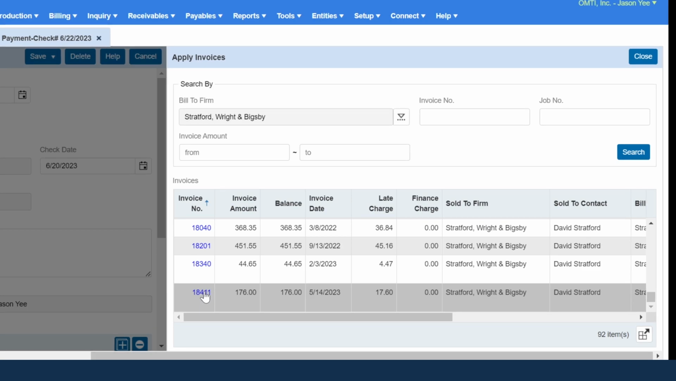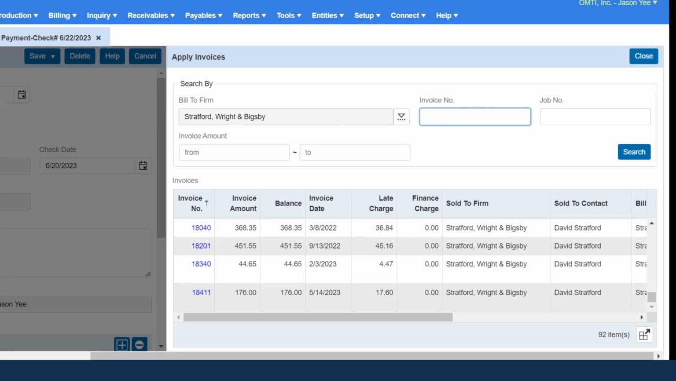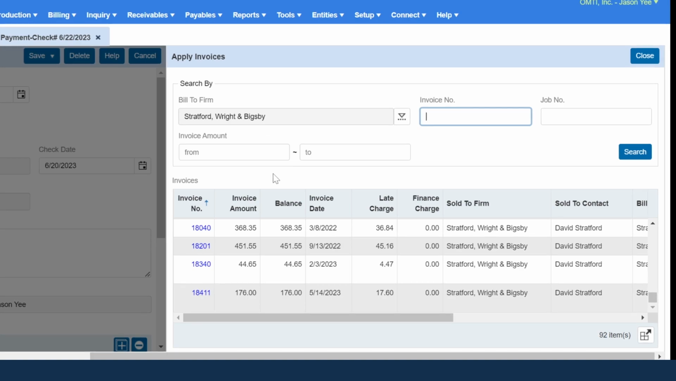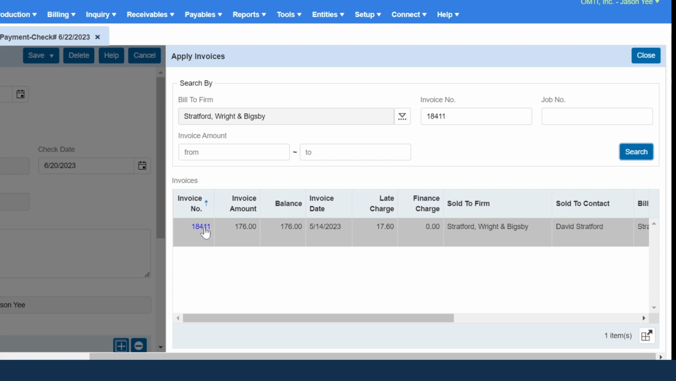But another option you have is additional search criteria up here. If you don't want to look through the list of invoices, you can pinpoint the exact invoice by searching for the invoice number, maybe pulling up invoices by a specific job number, or even searching for it by an invoice amount range. In my example, I know both invoice numbers, so I'm going to enter the first one and click search. And here's my first invoice. I'm going to go ahead and click the invoice number to apply part of the check to this invoice.